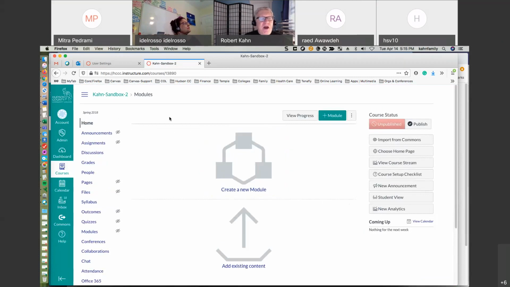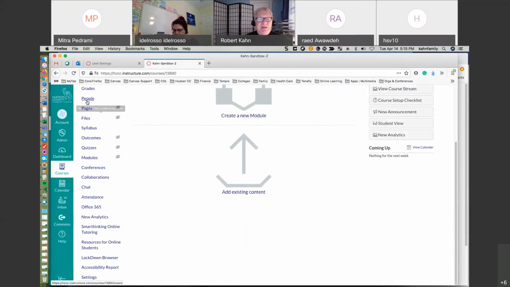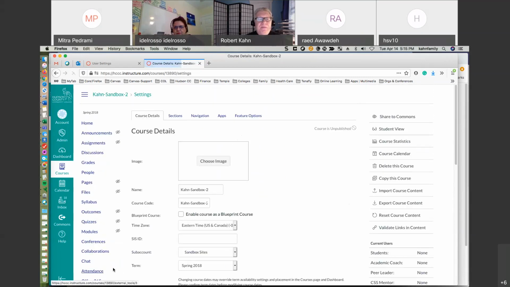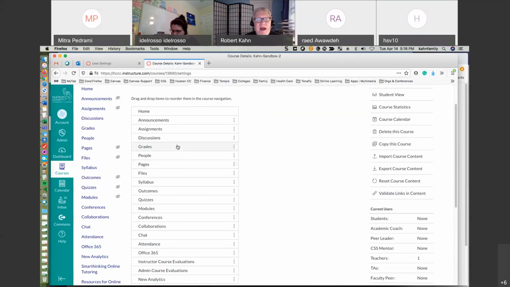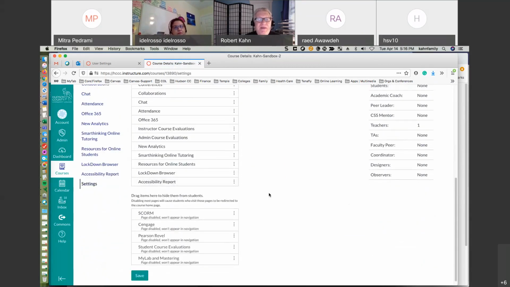Okay. Now there's another way to change what shows up on the course menu, and that is to go to settings. Settings is an option that's only visible to the teacher, not to the student. And it's always available and it's always at the bottom. I'm now going to click settings. By default, it comes up on the course details tab. But I'm going to move over to this third tab called navigation. Navigation has two main sections: items that are enabled in the course menu and the items that are disabled.